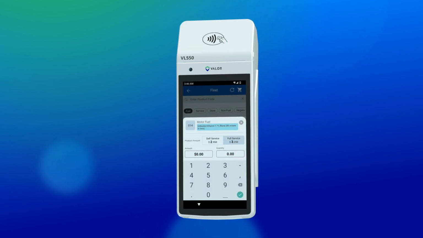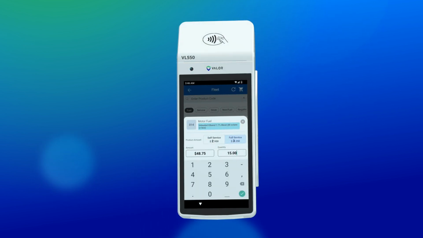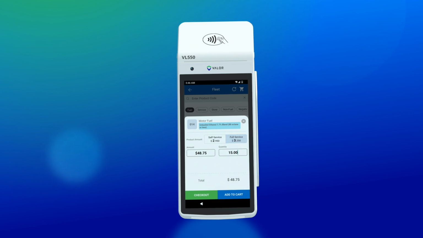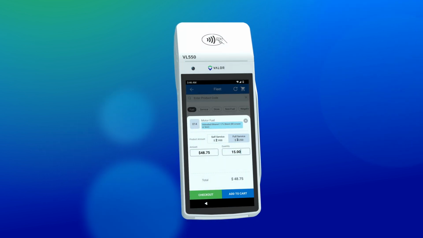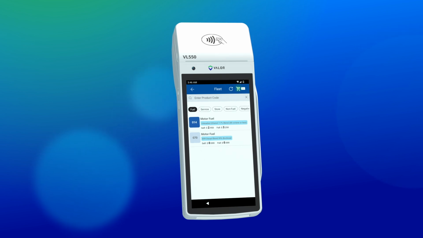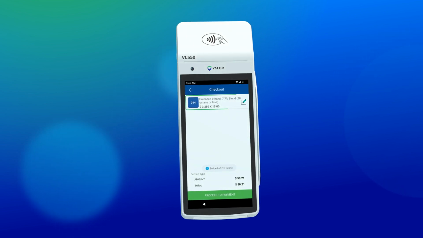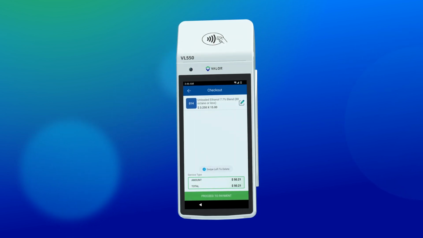stations. Let's say the vehicle takes 15 gallons at $3.25 per gallon. That totals $48.75. Add it to the cart and click the cart icon at the top. You'll see the added products here and the total at the bottom.